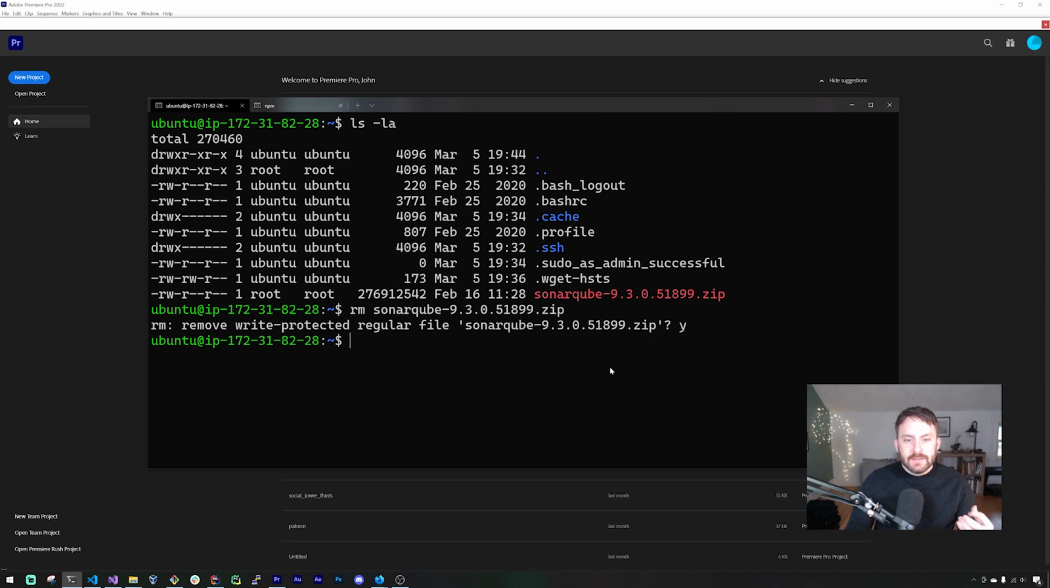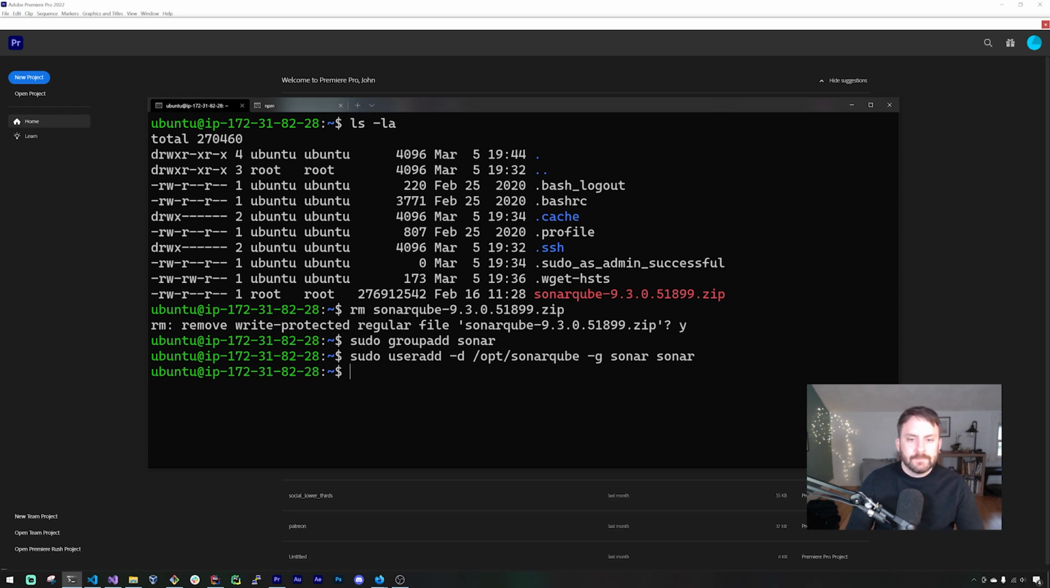So now that SonarQube has actually been moved to our opt directory, what I'm going to do is create a dedicated group for the SonarQube user. We don't want the SonarQube application to run as root. In fact, it can't run as root. So what we're going to do is sudo groupadd sonar, and then we're going to create our Sonar user and add them to our group.